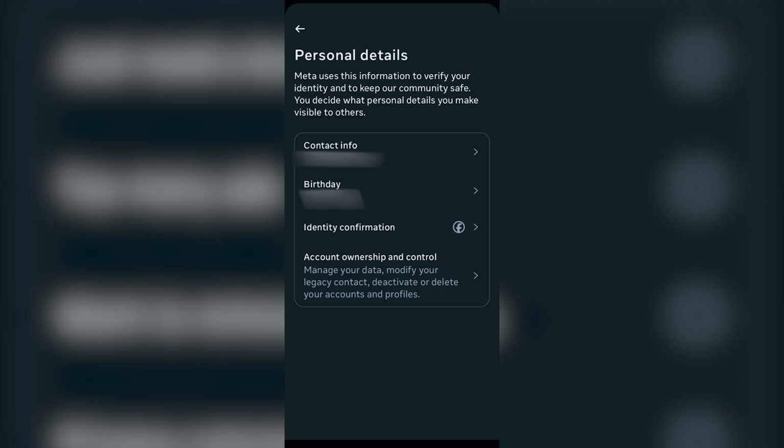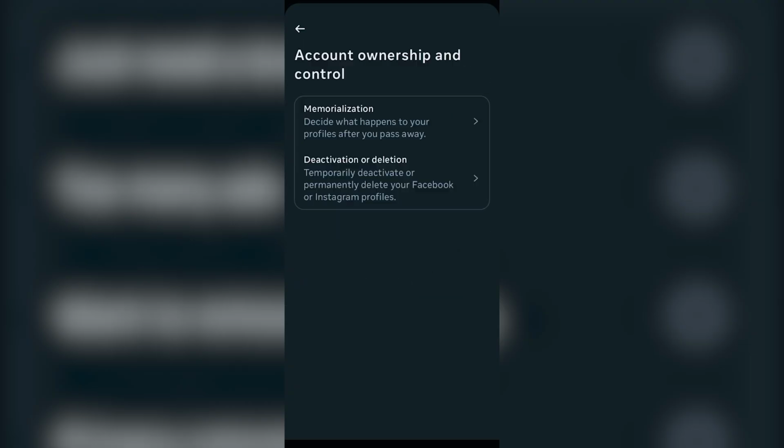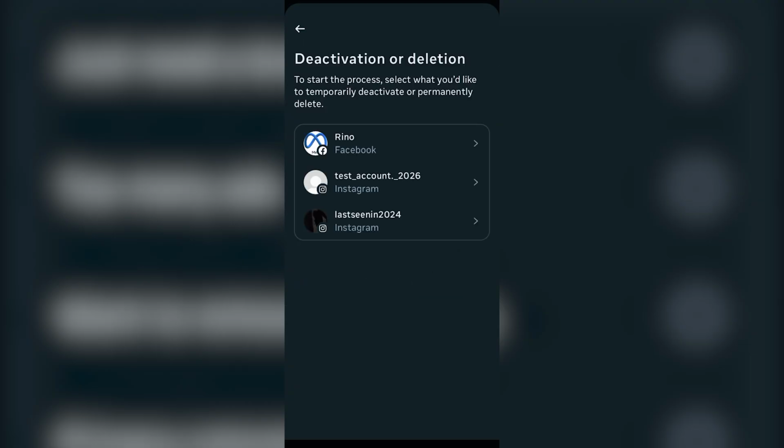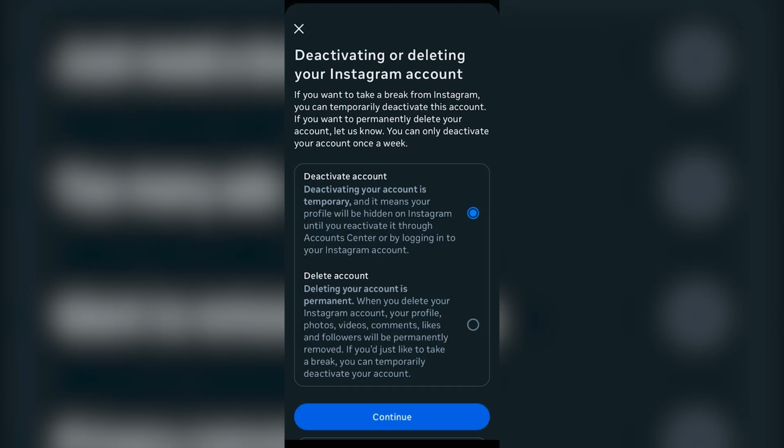Next, deactivate your account. Deactivating is temporary, meaning your profile, photos, and likes will be hidden until you decide to return. Tap Account Ownership and Control, then select Deactivation or Deletion. Choose the specific Instagram account you want to pause. Ensure Deactivate Account is selected and tap Continue.